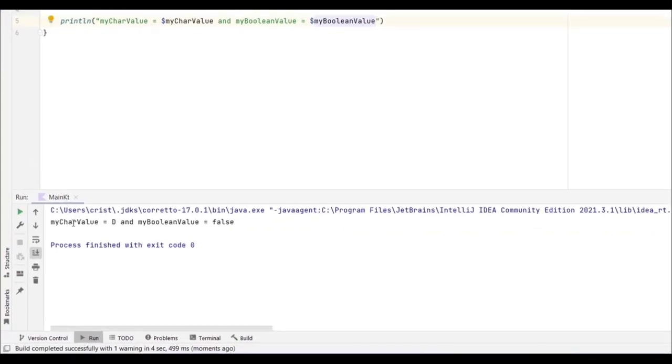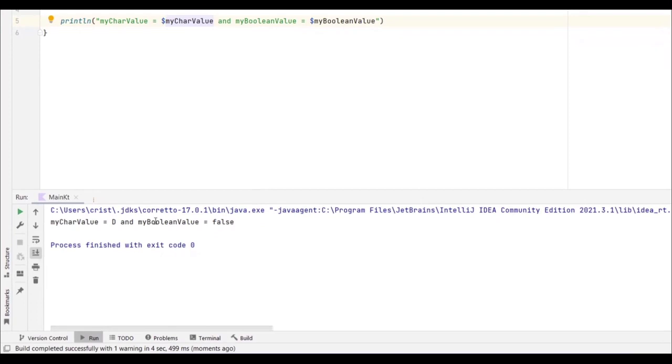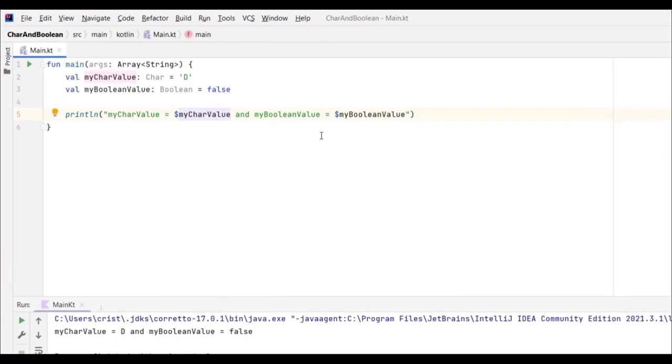now you can see that my char value, which is this text here, has this value, which is the content of this variable that we're referring to here, and my Boolean value, which is the name of our variable, has the content of false, so it printed here false.